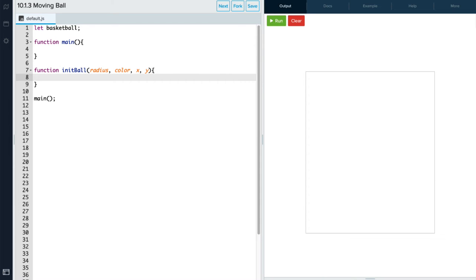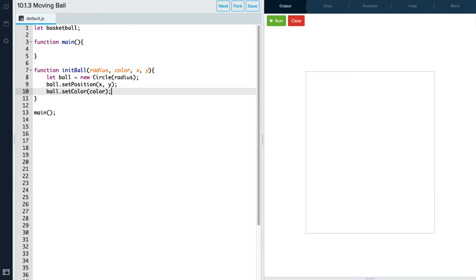Now I'm going to set up a new local variable, ball, and we're going to create a new circle with that variable. And we'll use that radius parameter, whatever value gets passed in there, for the radius of this new circle. Then I'm also going to set the position of ball by using the x and y values that are passed into the function. And I'll do the same thing with setting the color of the ball. We'll use whatever's passed in for the color into that function. Then we'll add ball. And lastly, I'm going to return ball.